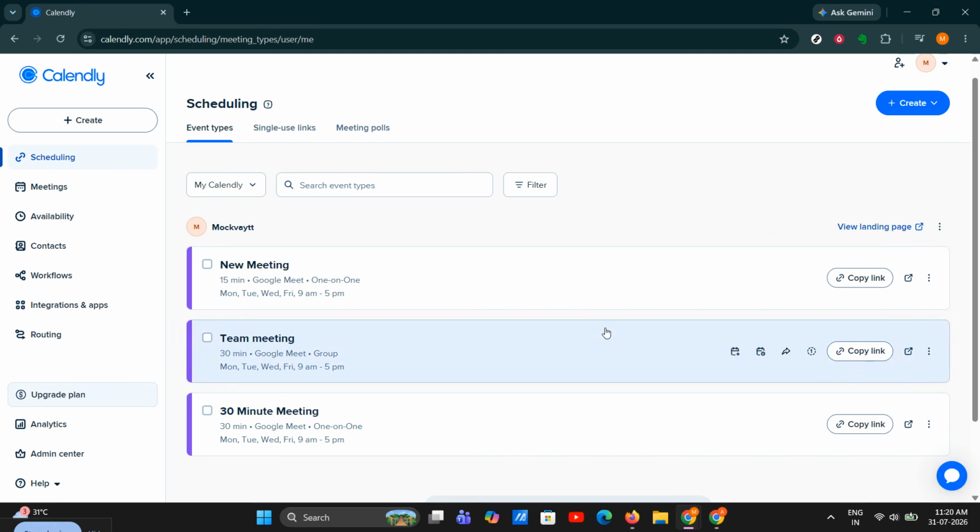And that's how to create a Calendly link from start to finish. It's a simple process once you know where to click, and now you can share your scheduling page with confidence.